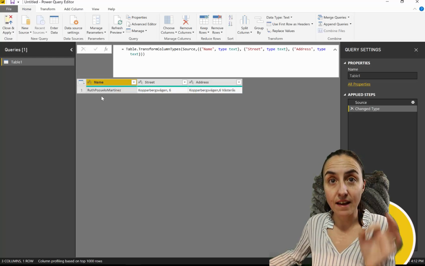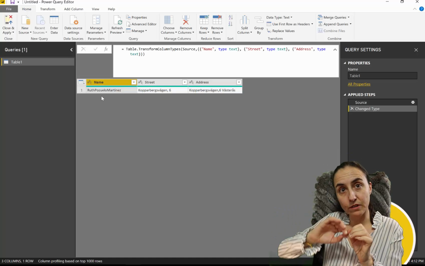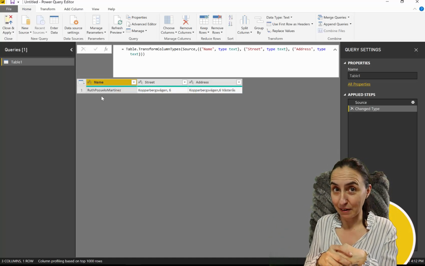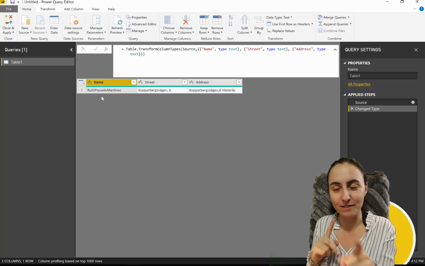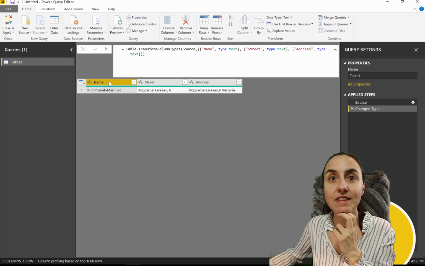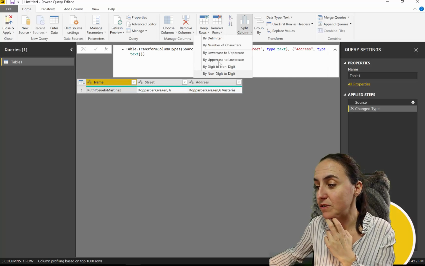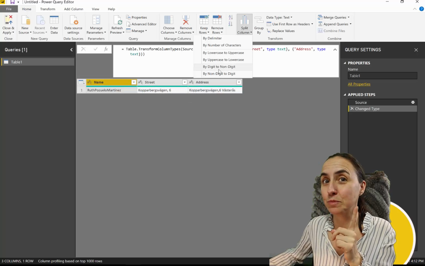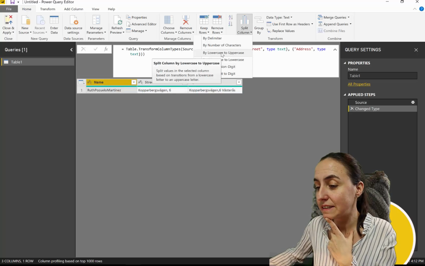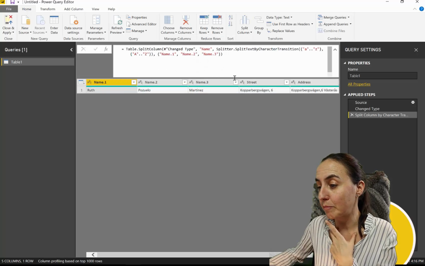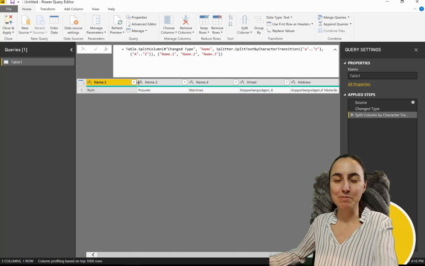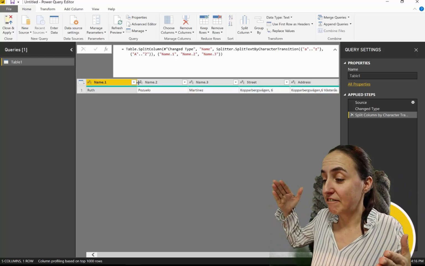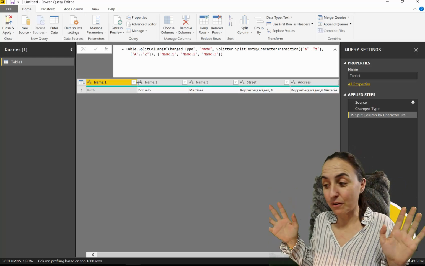split a text by the uppercase, that was not an easy thing to do in Power Query before, not anymore. Let me show you. So here we have the name column. You go to split column and you'll find these four new options. Have you seen them? Super cool. Okay, so if we take lowercase to uppercase, it splits the name and it splits all the instances it finds, which I think is great.